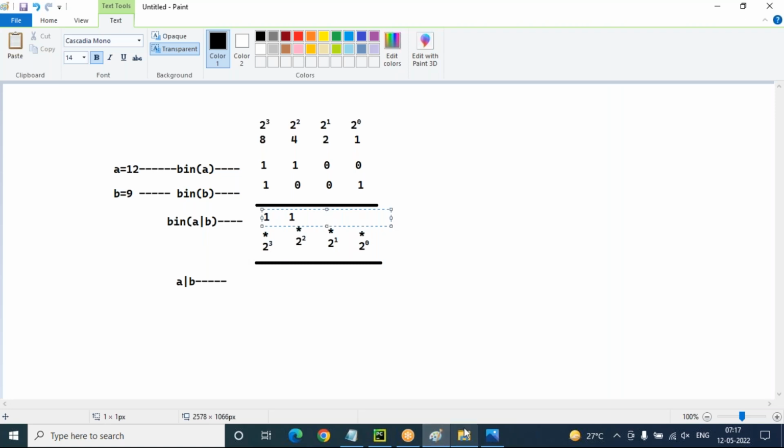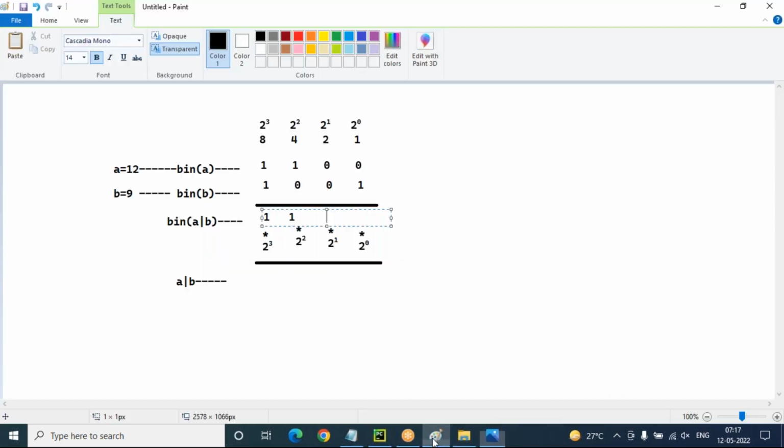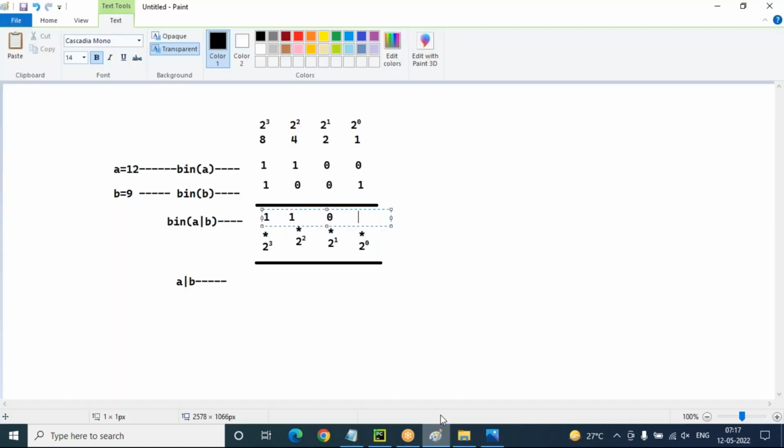And next 0 or 0. This is 0 or 0. 0 only, A or B. 0. And 0 or 1. So 0 or 1, 0, 1 is there. So A or B like that is 1 only. So this is 1101, binary of A or B.